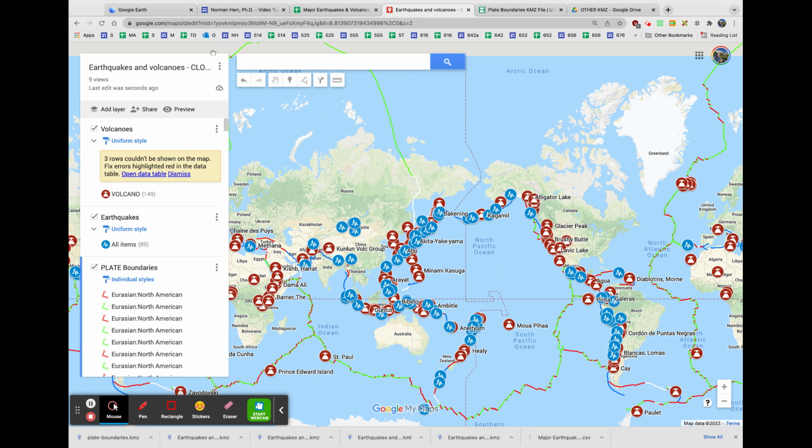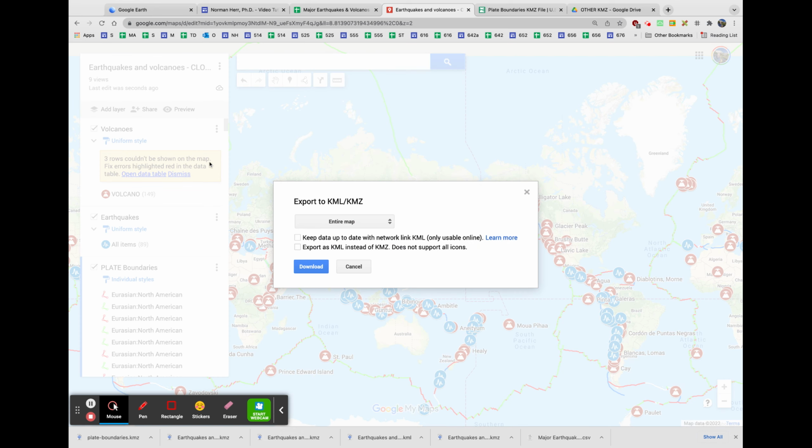So you can go to the More menu, the ellipsis menu here, and say Export as a KML or KMZ file. KML and KMZ just stand for Keyhole Markup Language or Keyhole Markup Zipped, and that's a language that was developed basically for plotting data on a map.